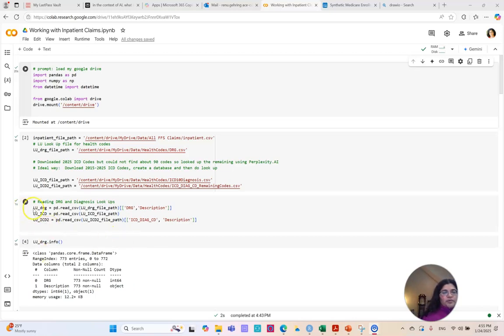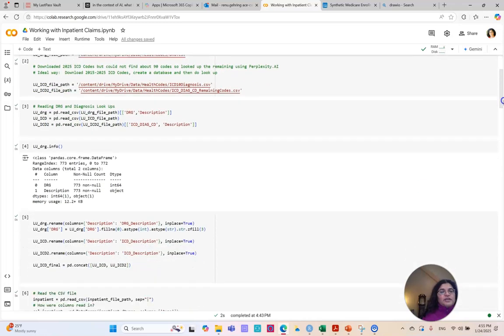And then in this cell, I am reading my DRG and the ICD, the two files, which I'm going to concatenate later on, that I'm going to stack later on. Concatenate is a Pandas term for stacking data sets. Stacking is to put one on top of each other. So here I'm looking at DRG and I'm looking at some information from it.